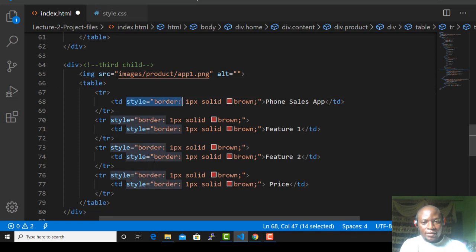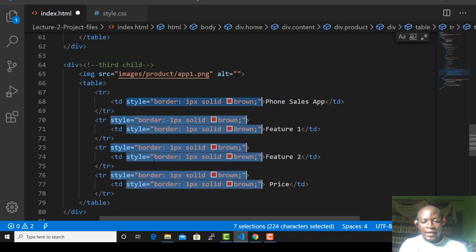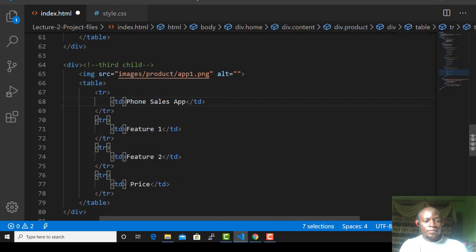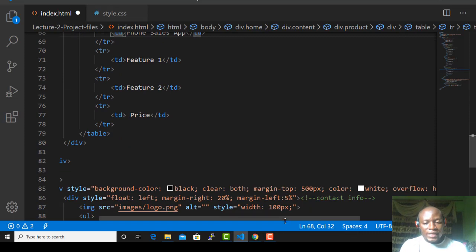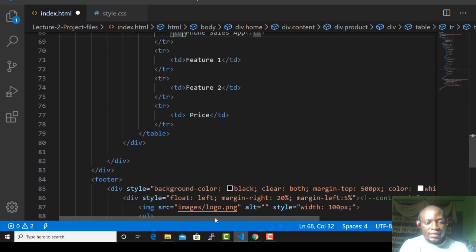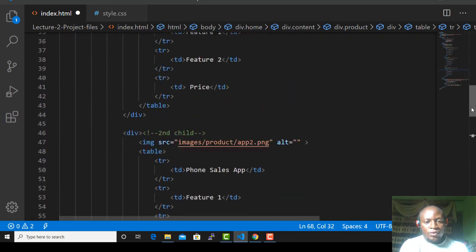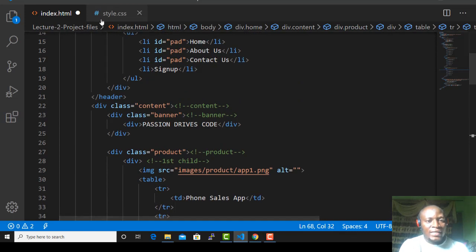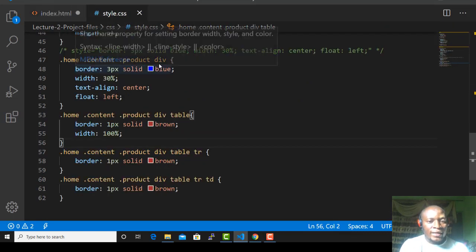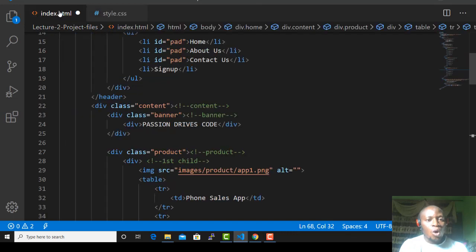So let's delete this all at once by pressing Ctrl D to select the likely ones. Okay, then you can hit the escape key. Okay, so you can see now that all the children do not have any of this, but that's the advantage of CSS. Only this one will not be applicable to all the three.